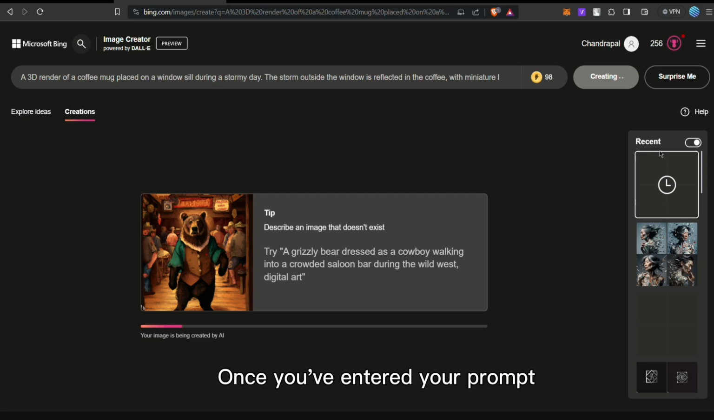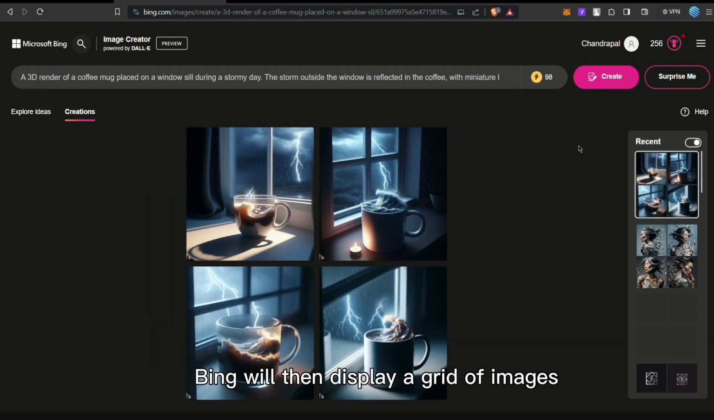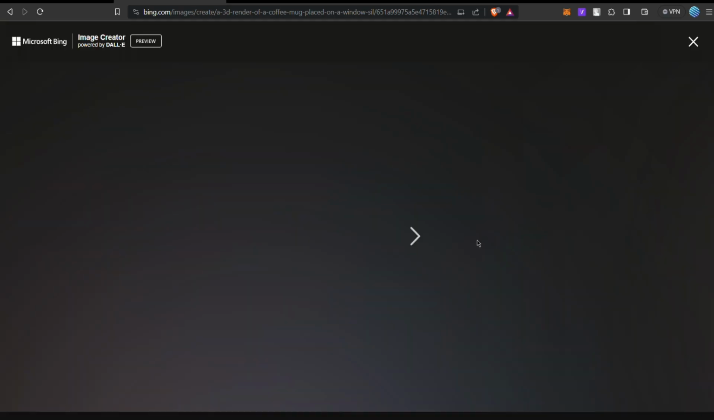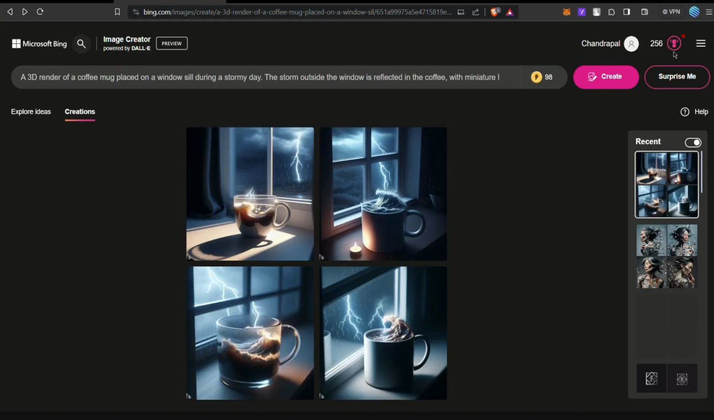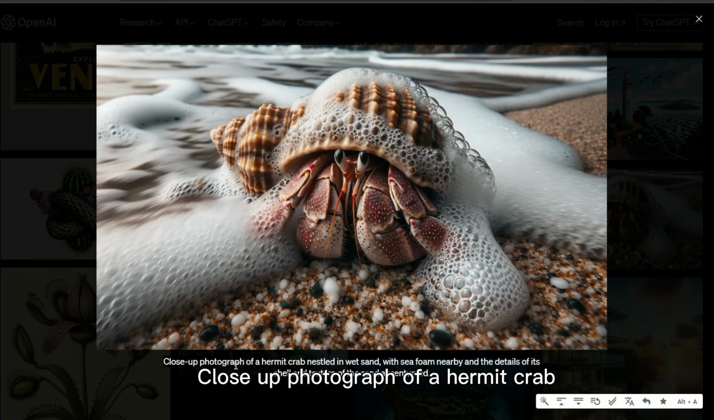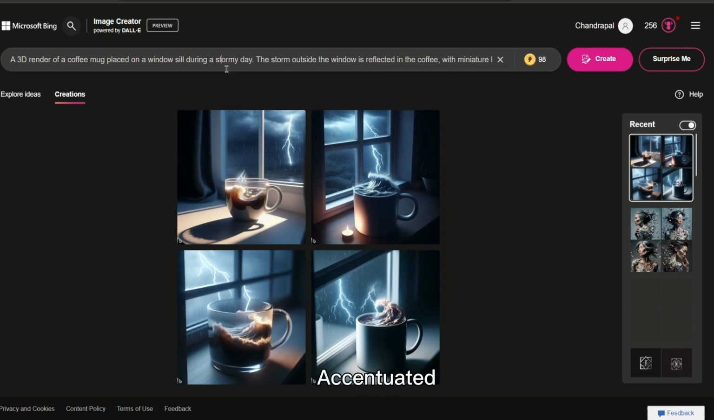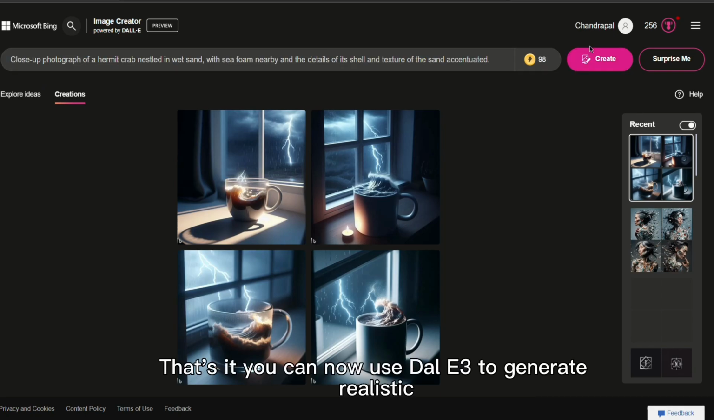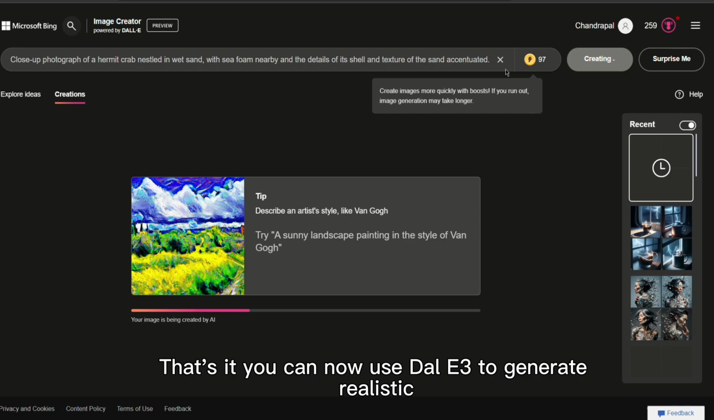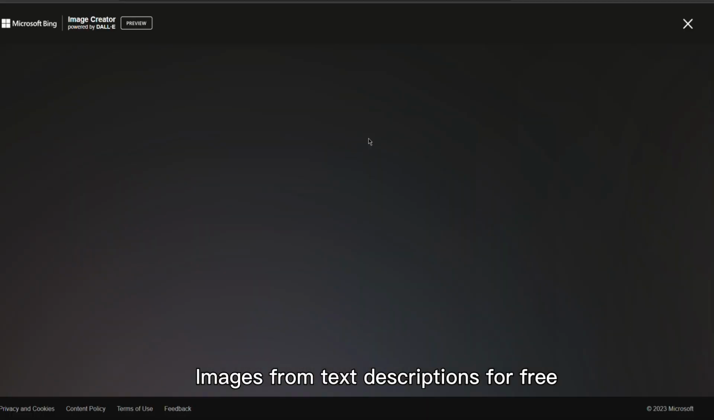Once you've entered your prompt, click on the search button. Bing will then display a grid of images generated by DALL-E 3. You can also try the following prompt: close-up photograph of a hermit crab nestled in wet sand, with sea foam nearby and the details of its shell and texture of the sand accentuated. That's it. You can now use DALL-E 3 to generate realistic images from text descriptions for free.